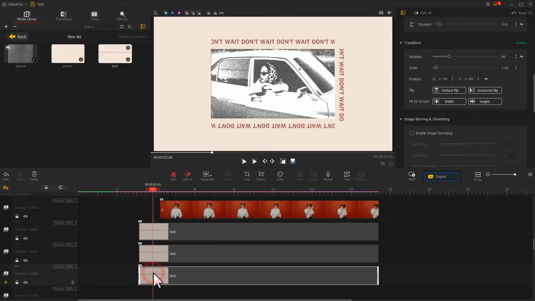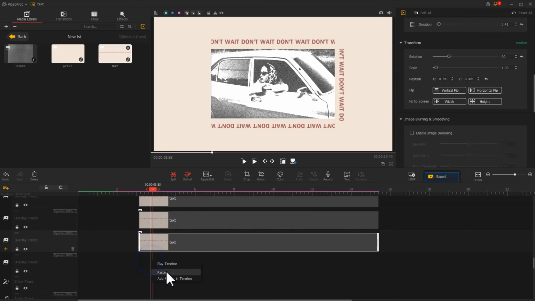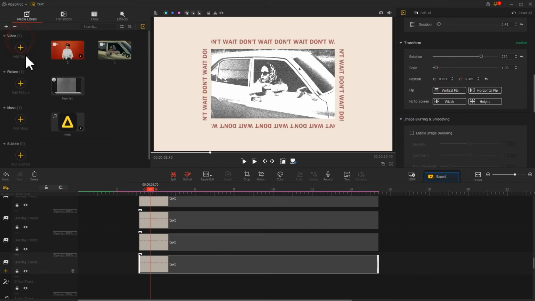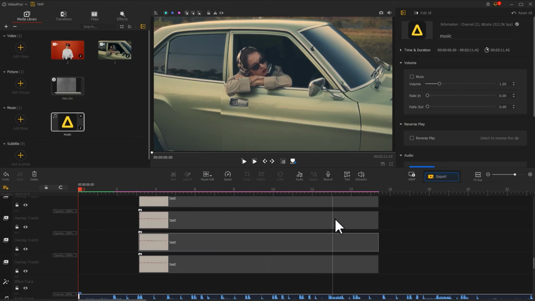Using the same method, copy and paste it to add a text on the left side of the screen. Once all the scenes are added, don't forget to add some music to enrich your video effects.